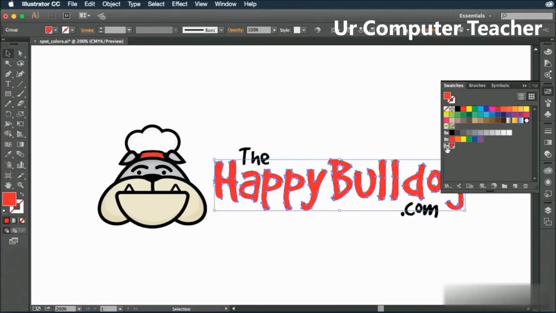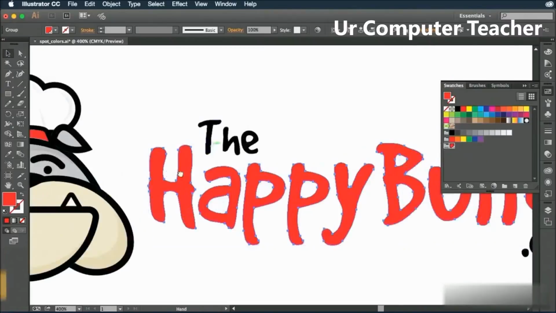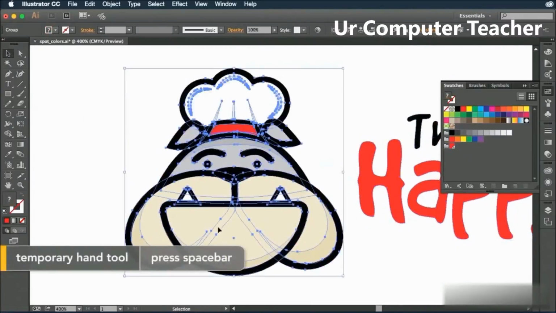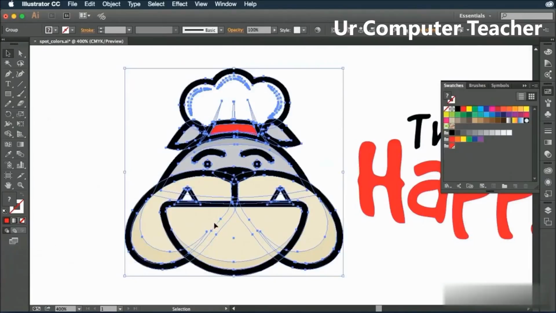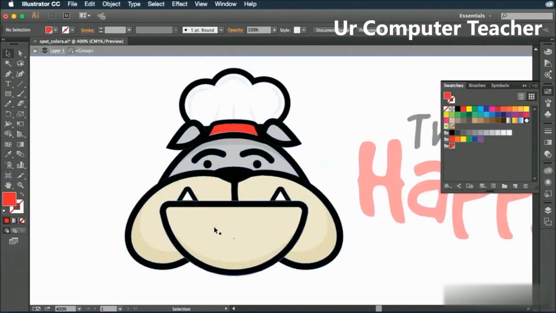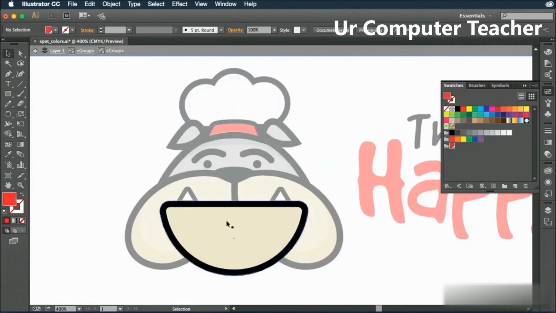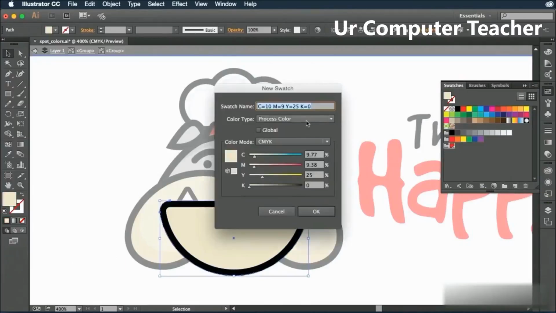Let's go ahead and target the color group again. And this time, let's zoom in on the Bulldog's face. And let's select a piece of his face to get the colors out of it. When you click on him, he's going to be all one group. So double click to enter isolation mode, and then you can get the other colors. So we're going to double click until I get in there to target that tan color. Then I'll hit the new swatch button here. We'll call this Bulldog Tan.